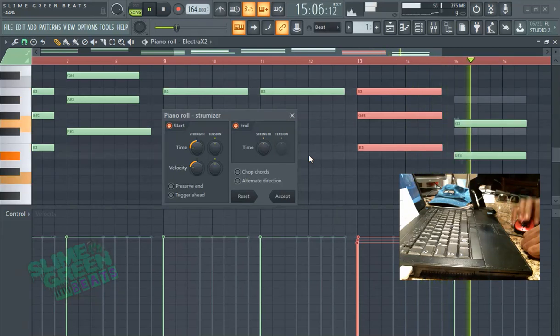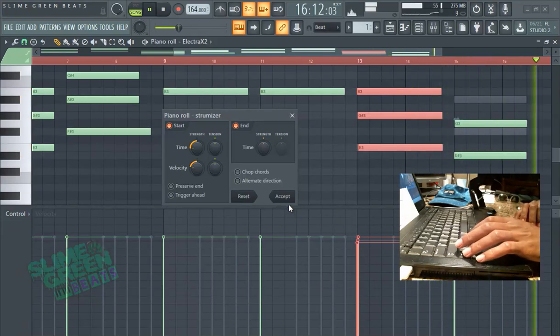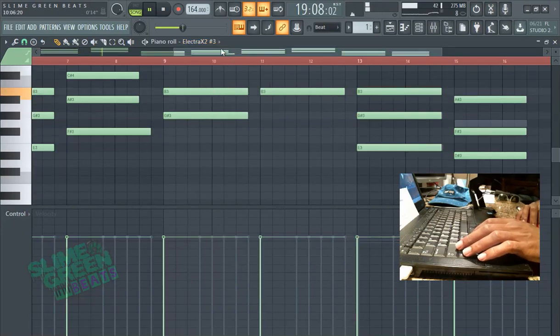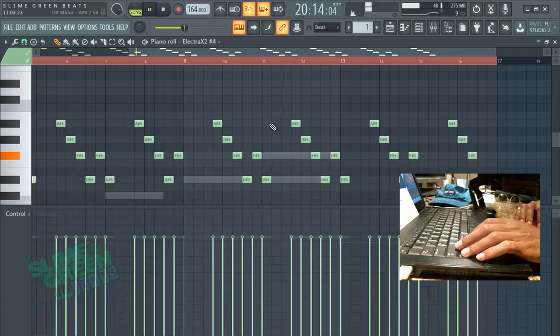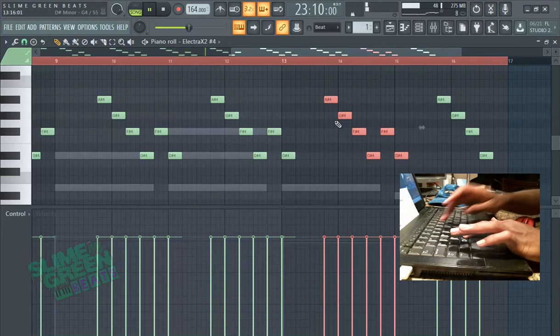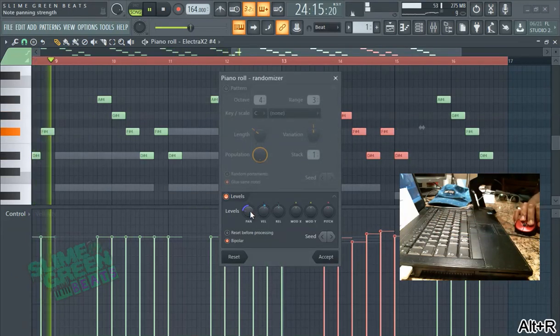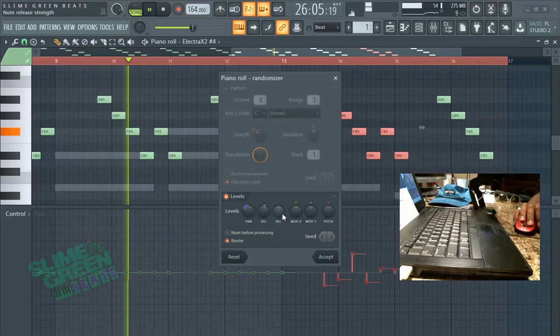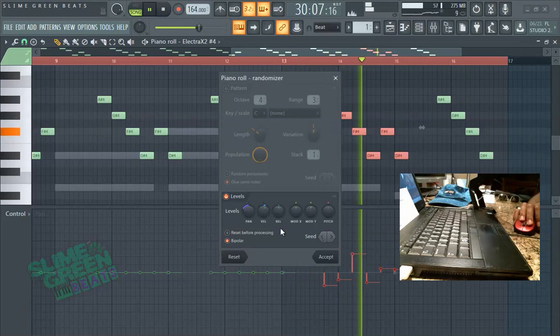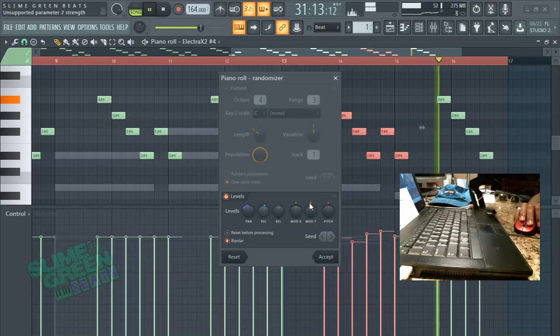Okay, and then Alt R is the randomizer. This is more practical for single notes and hi-hats. Alt R, randomizer, randomizes the key ones. It does the release and the pitch too, but I'd mainly focus on the panning and the velocity. So there's another way to humanize your notes.